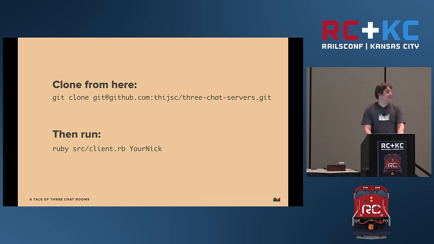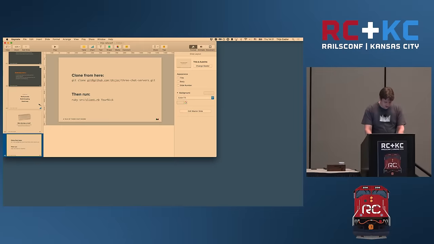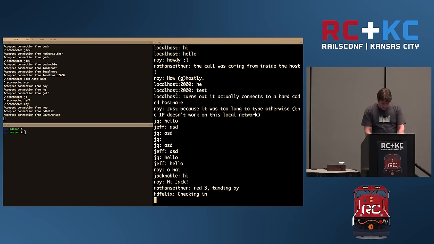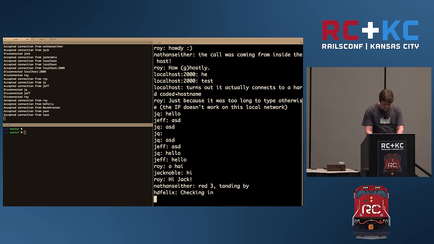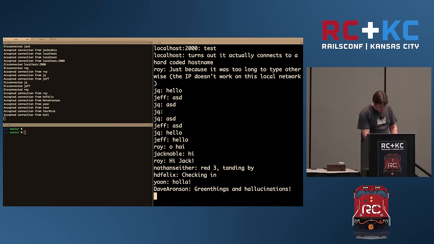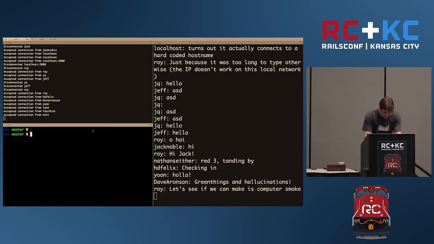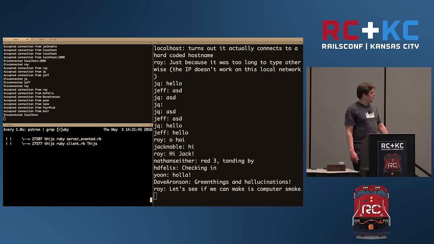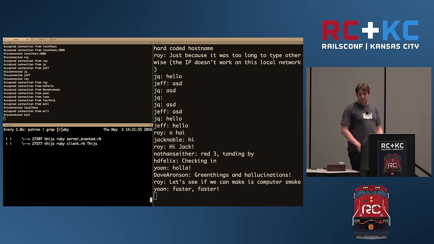There are already some people in our Slack. I'm currently running the evented version. If you look at the Ruby processes running on my machine, you can see this at the left bottom side of the terminal, there's just the client, which is running on the right side, and the server, which is running on the left side.